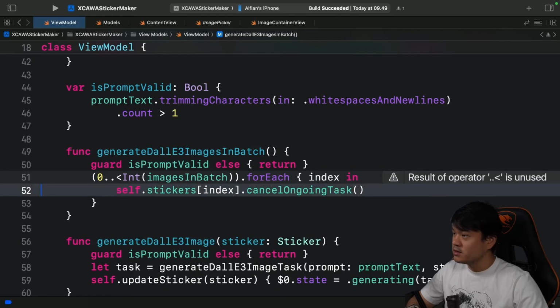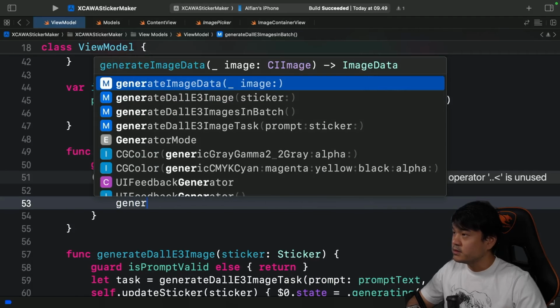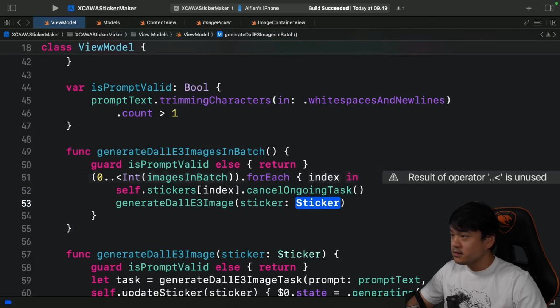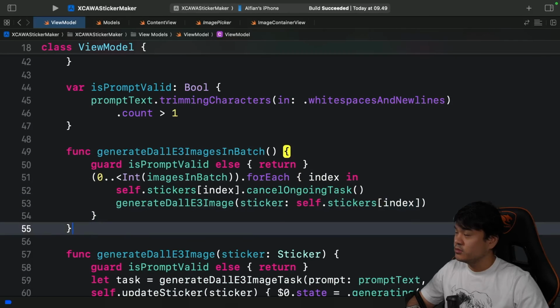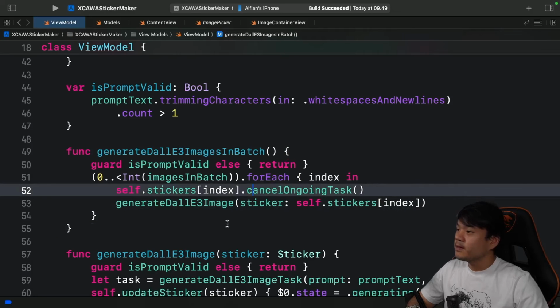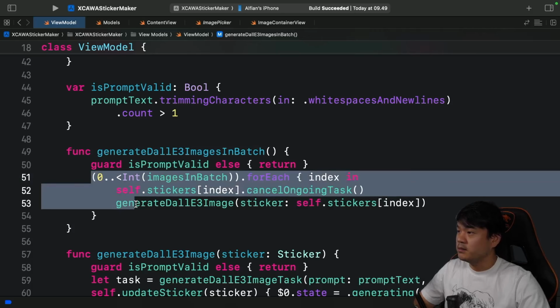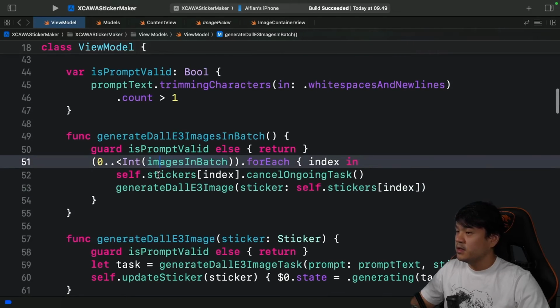If there's an ongoing task, we're going to cancel it, and then we're going to invoke generate DALL-E 3 image, passing the associated sticker based on the index to download the image. So yeah, basically this will download the images in parallel by looping the number of the image in batch. So the default value is 3 images.